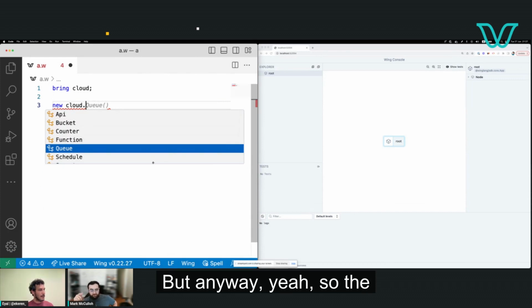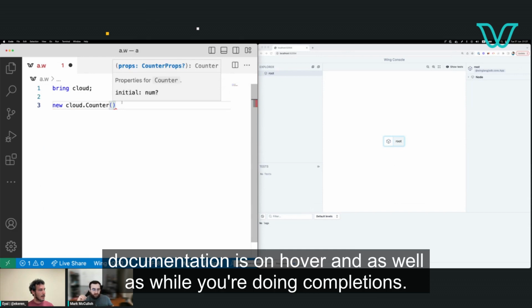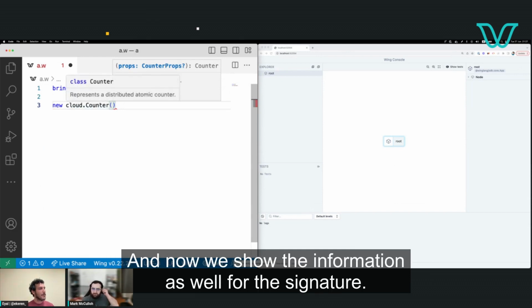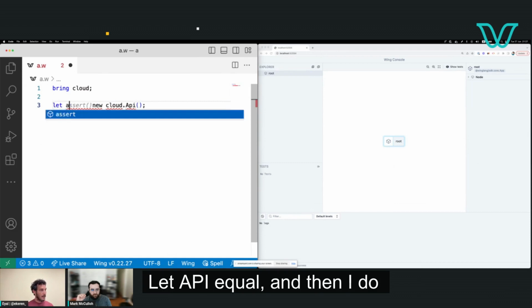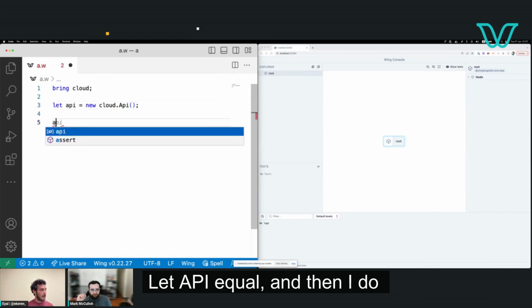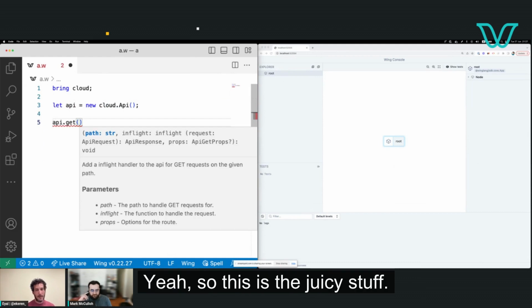So the documentation is on hover, as well as while you're doing completions. And now we show the information for the signature as well. The API is always complex, so let's take a look at it. Okay. Let api equal, and then I do api.get now. Yeah, so this is the juicy stuff.